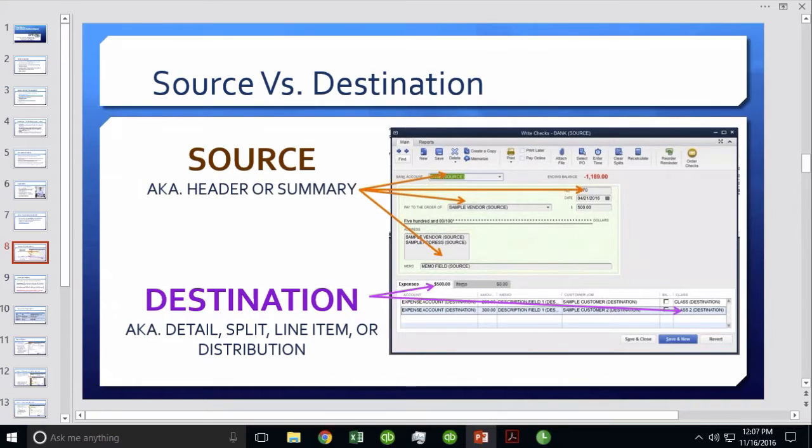So in a check, for example, as you see on the screenshot, anything that's on top on the header of the transaction, bank account name, payee, check number, date, amount, address, and memo, that belongs to the source. And anything you see under that contains more of the transaction details, that would be the destination. So the expense account, the individual account of the expense account, the memo of each expense account, the customer job being job costed, and the class being used.